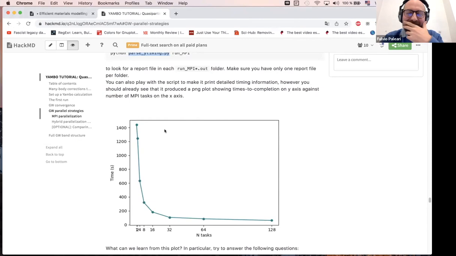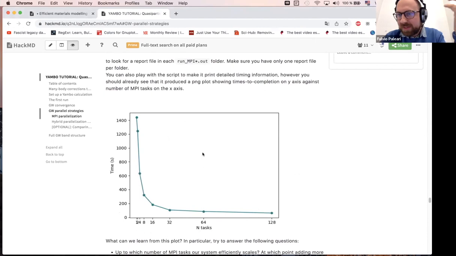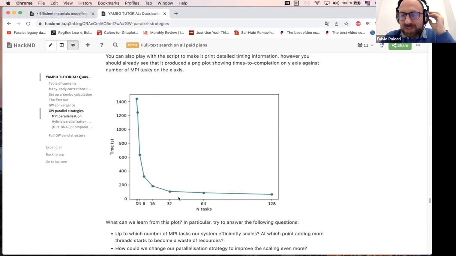As you can see, this is a plot of the total timings, the ones that we grabbed before. On the x-axis is the number of tasks, and on the y-axis is the time to completion, as it's called generally, so how much time it took. And you can see, what can we see actually? Well, the timing going down for sure as we increase the MPI tasks.